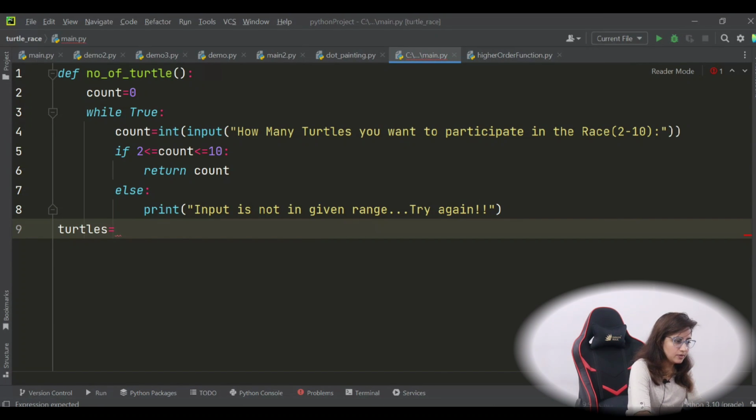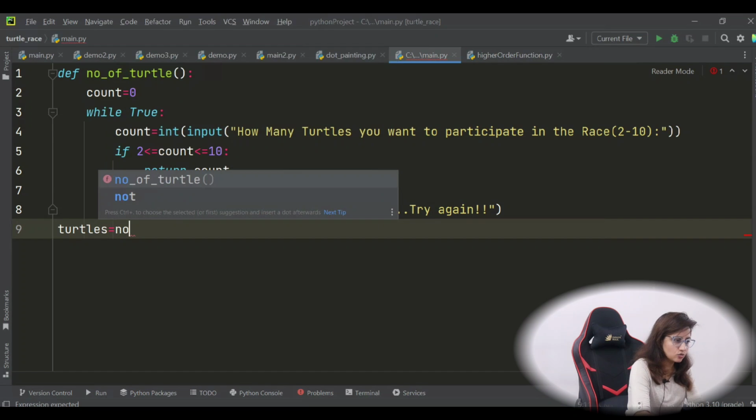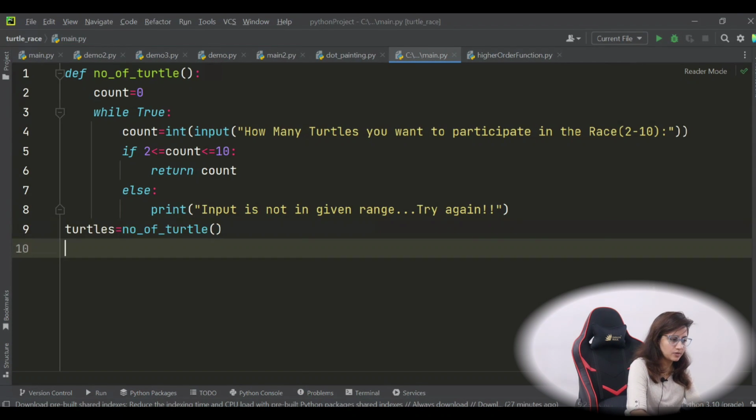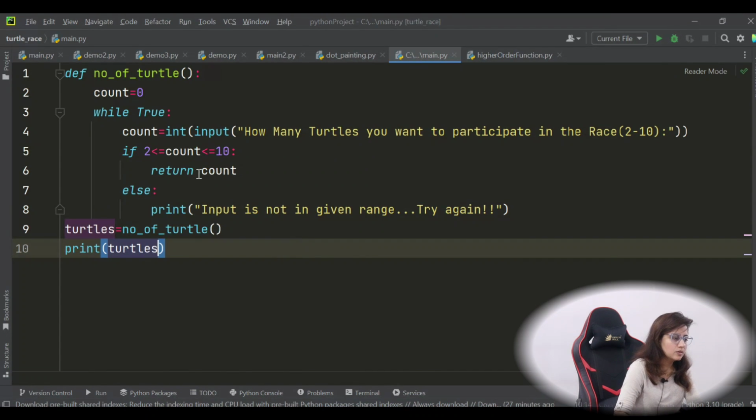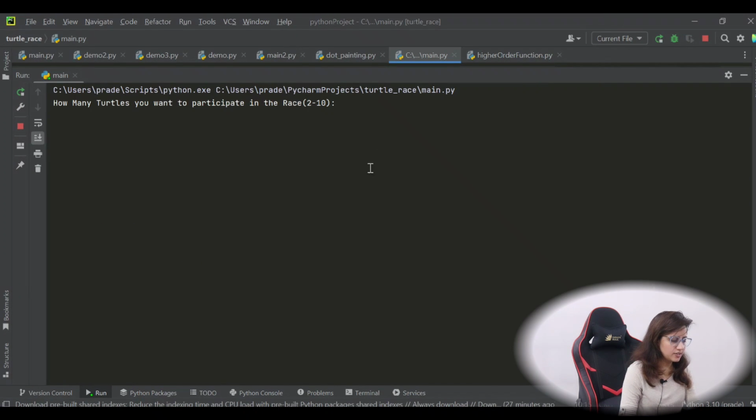So let's take a variable turtles and call this function number of turtles here, right? And if you want to print, then you can print turtles here. Do not take only turtle, because turtle is the name of the module. So please don't take the variable name turtle. Turtles is fine. So let's run this and see.